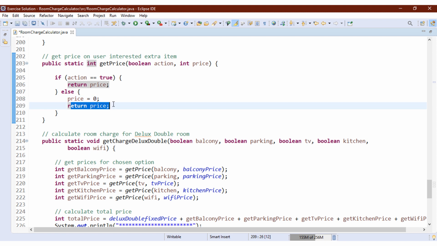So that means if the user chooses the option yes, then it gives us a true value, and I return the price. Else I return the price as 0.